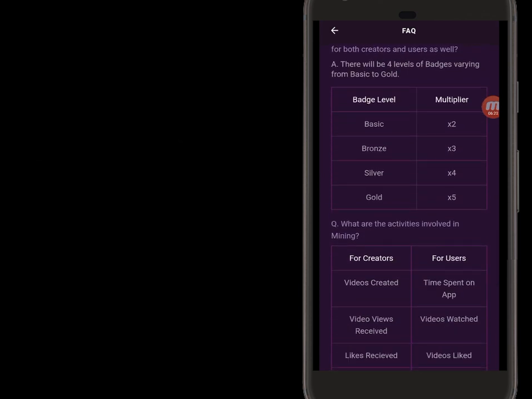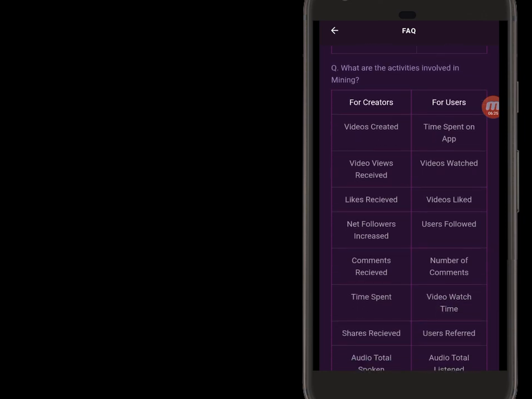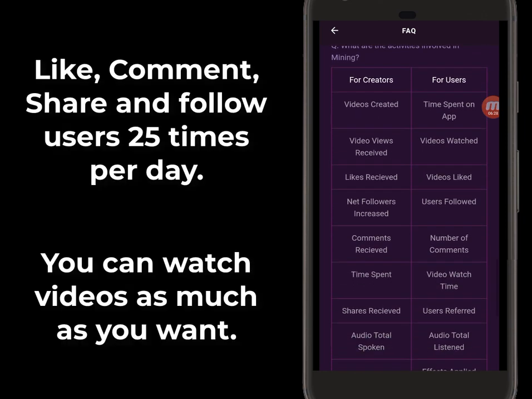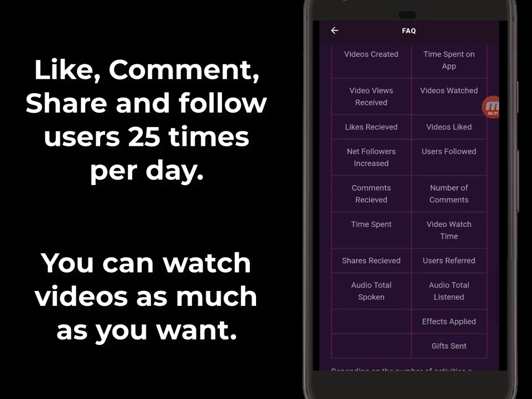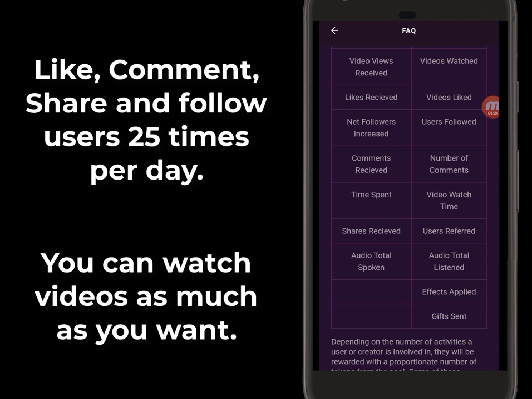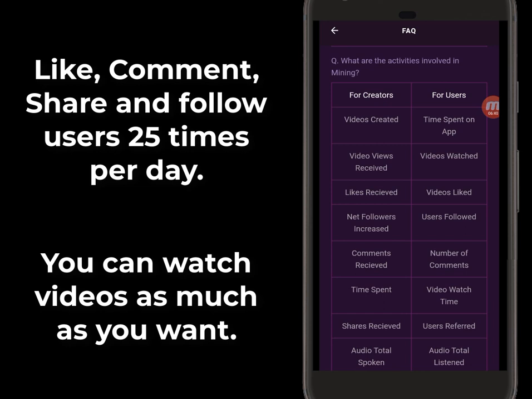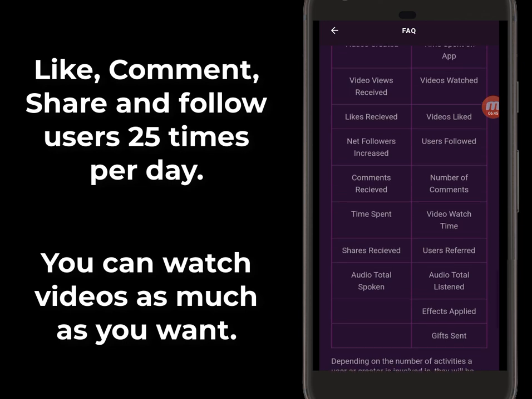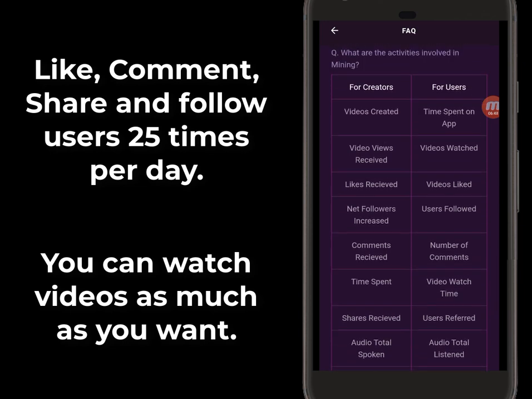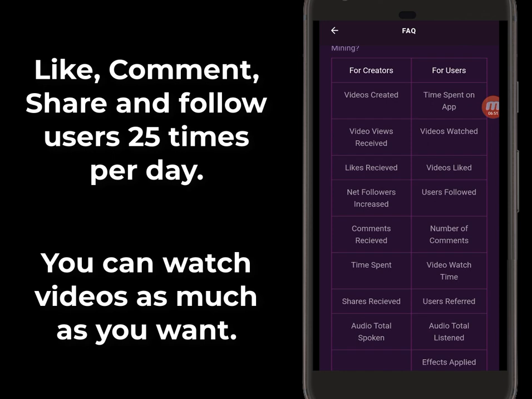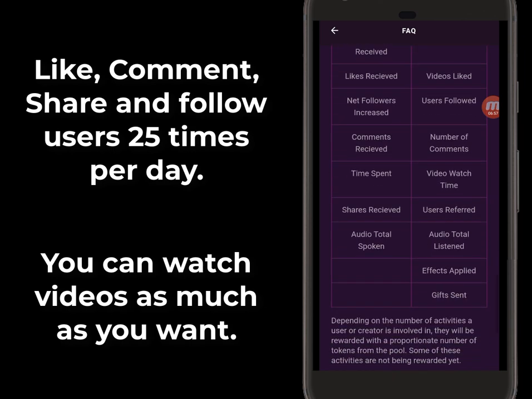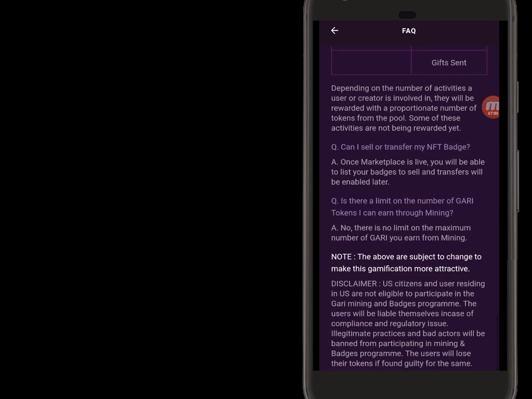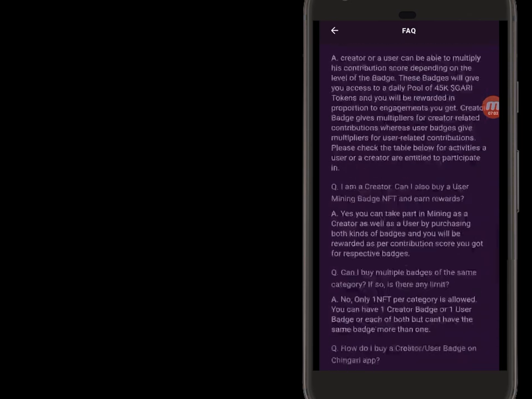I will talk about the badge later. And you can see if you are a user, you should spend time on the app, watch videos, like videos, follow, number of comments, video watch time, users referred, audio total. These are the activities you can perform to earn income. Right now all these things are not available yet because it's still at an early stage. And if you are a video creator and your videos get views, likes, followers and comments, you will earn. And you can see more information about NFT badges.